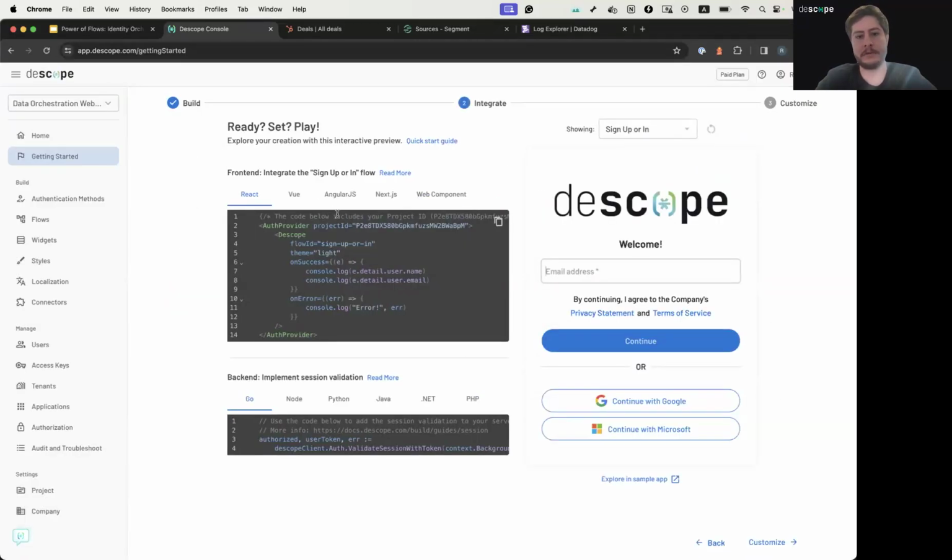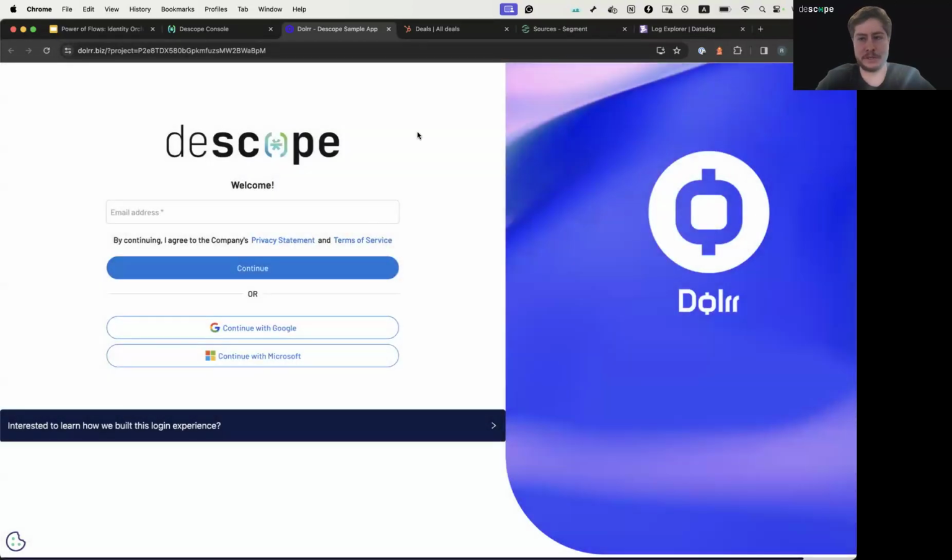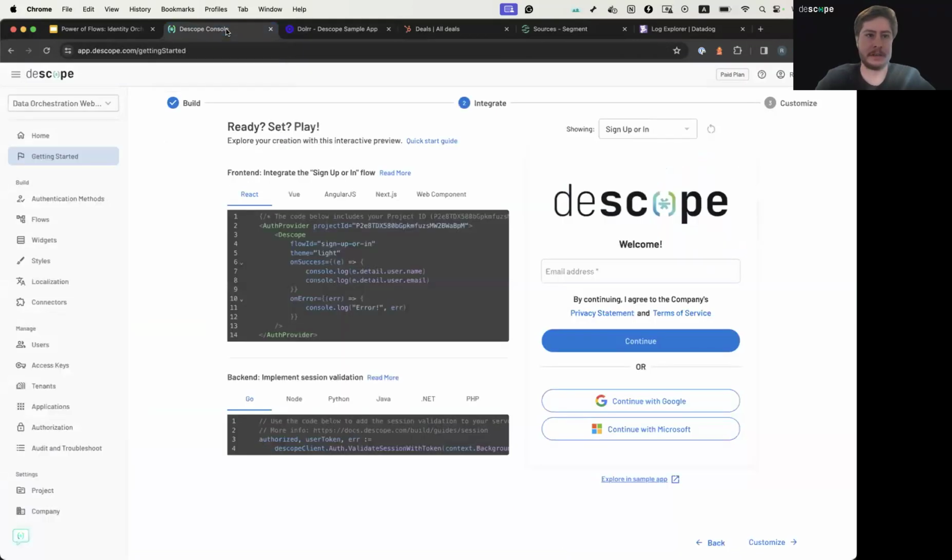Once it's generated, we can copy and paste this code inside your app, and the flow will be executed there. Of course, this is all customizable. I'll show you later how it's done and how we'll utilize it to create a deal in HubSpot. But first of all, we can also use this sample app, which takes our project ID and the flow ID, and we can see that our flow is executed here. All right, let's get back.